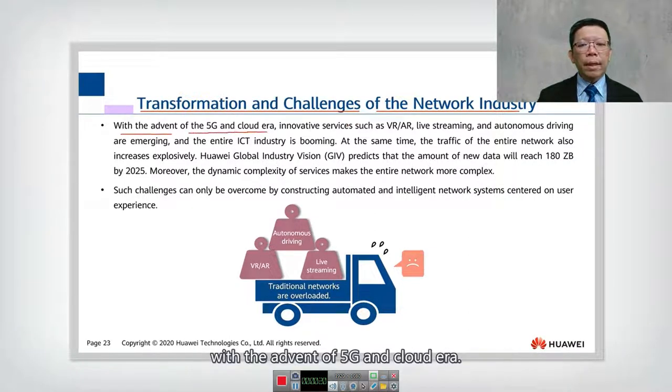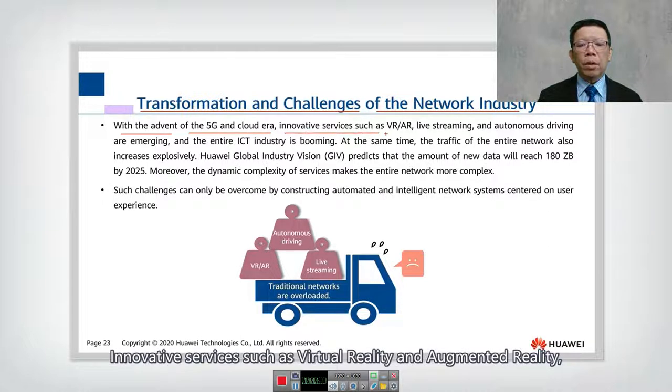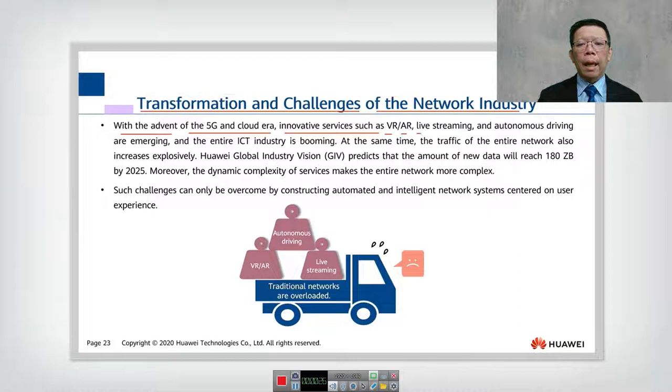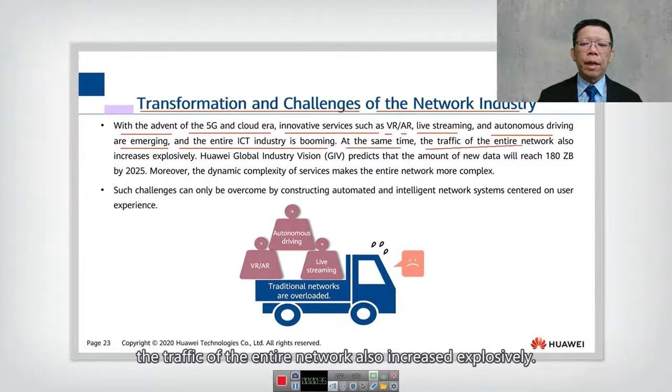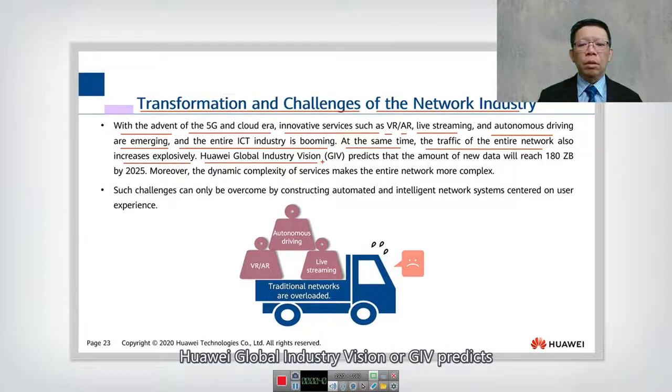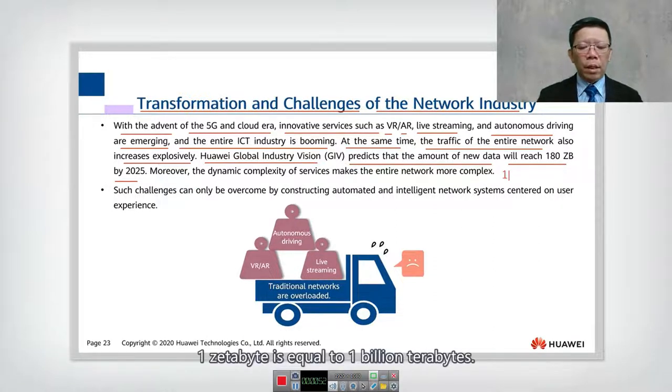With the advent of 5G and cloud era, innovative services such as virtual reality and augmented reality, live streaming, and autonomous driving are emerging, and the entire ICT industry is booming. At the same time, the traffic of the entire network also increased explosively. Huawei Global Industry Vision, or GIV, predicts that the amount of new data will reach 180 zettabytes by 2025. And just for your information, 1 zettabyte is equal to 1 billion terabytes. So there is a lot of data being created.